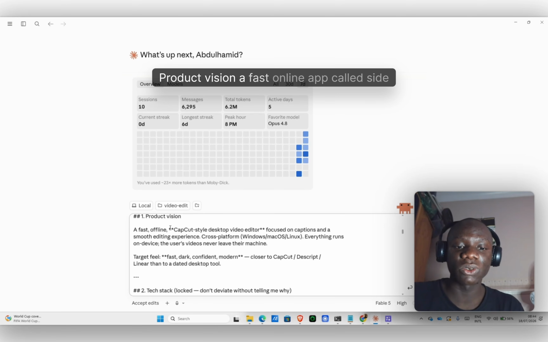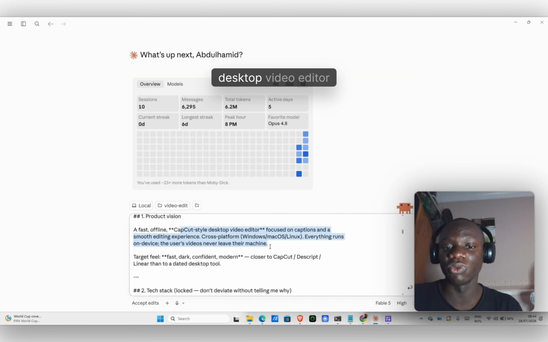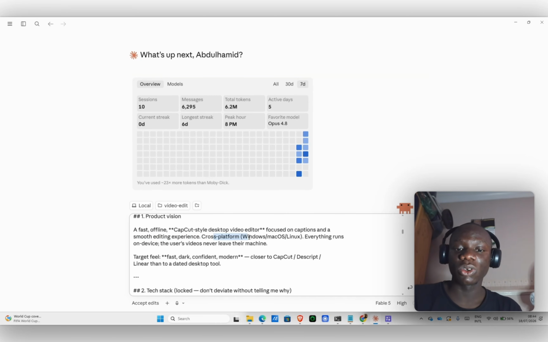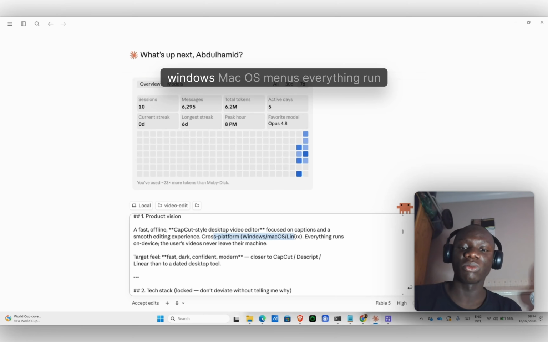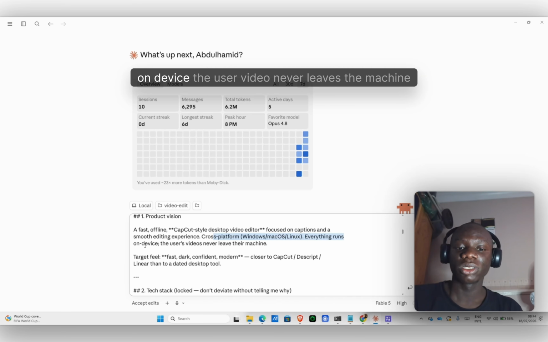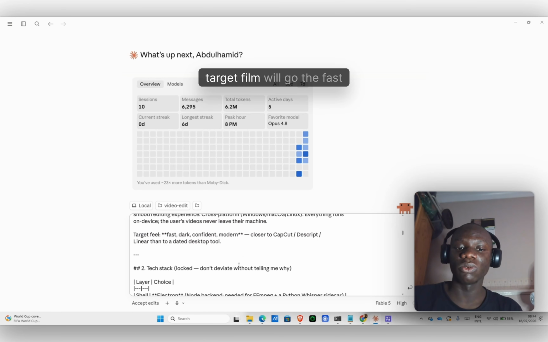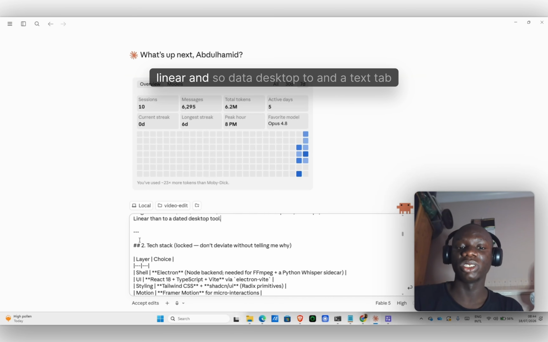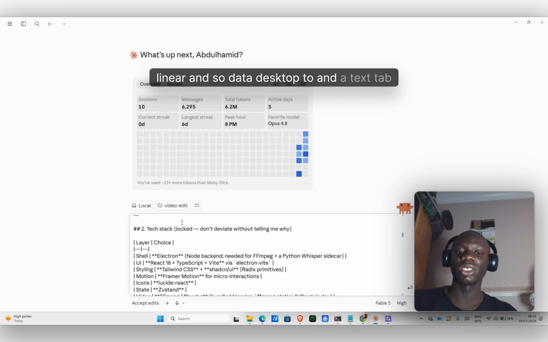The product is a fast offline app called a desktop video editor, focused on captions and a smooth editing experience. Cross-platform: Windows, macOS, everything runs on device. The user's video never leaves the machine. The target feel is fast, confident, modern, closer to CapCut, and a native desktop tool. Then the tech stack.